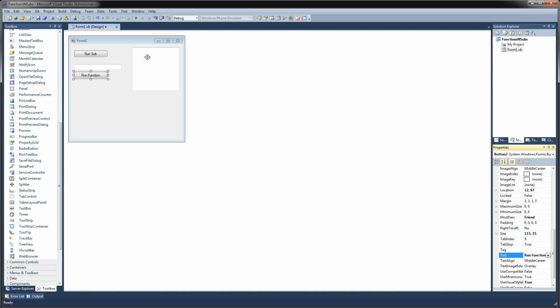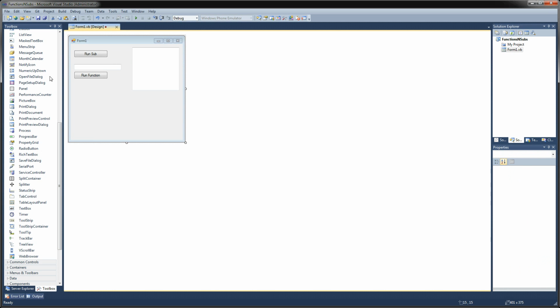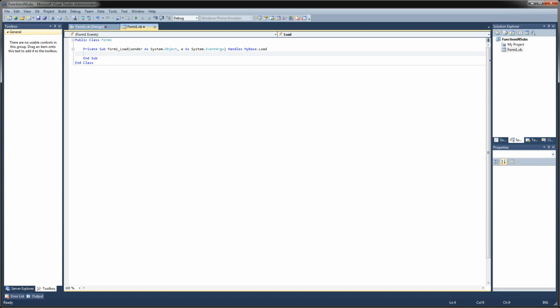All right, now with these controls built, we are ready to begin coding and getting into some subs and functions. To open up your code editor here, all you have to do is double click on your main form, or you can press the F7 key from the form and it will open up the editor window for you.